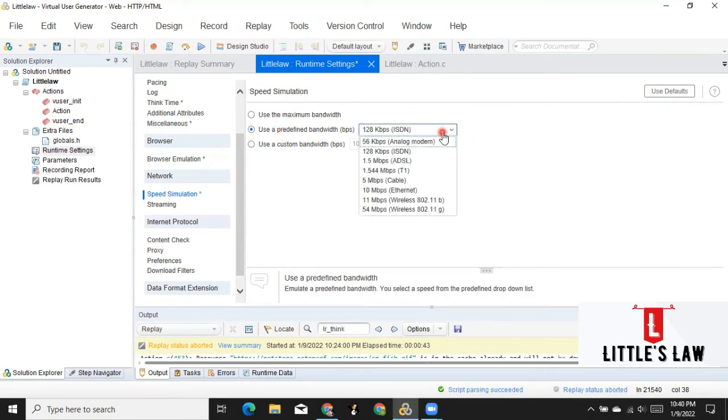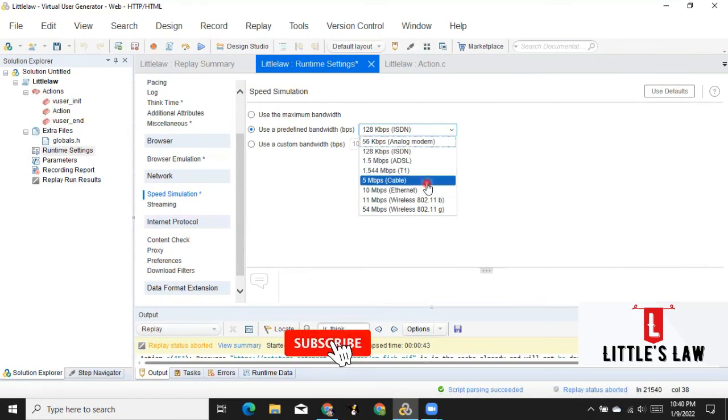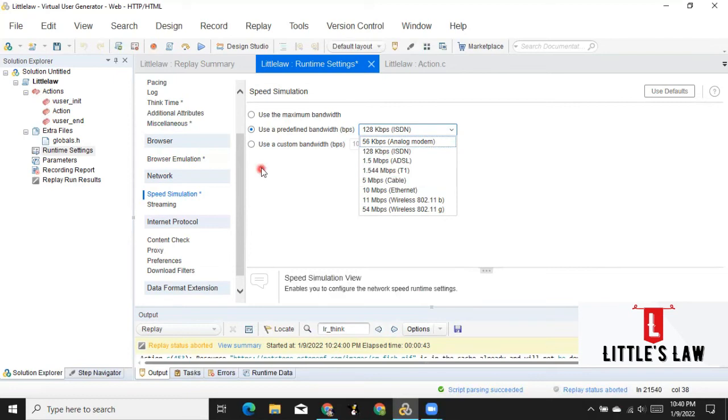we have different options. Say, for example, if we are testing a mobile application or any application that works on a 5G or 4G network, we have to choose these options, and this will help us understand how the application works for various sets of users with various levels of speed. And then we have an option to customize the bandwidth.